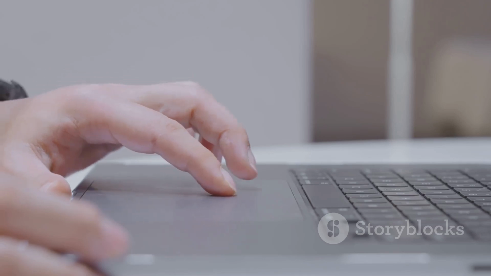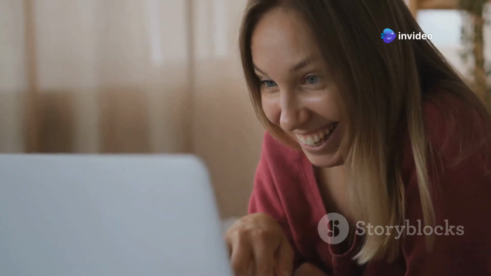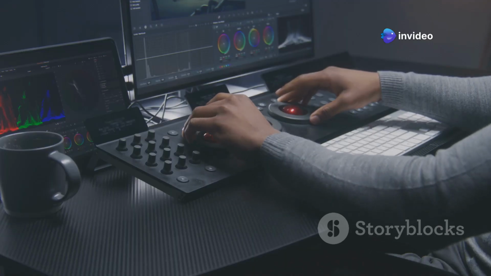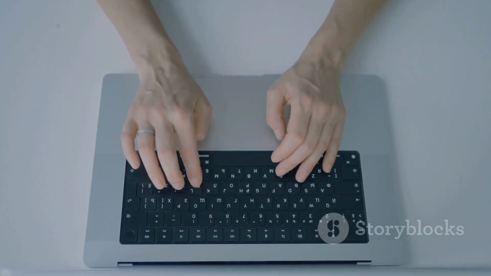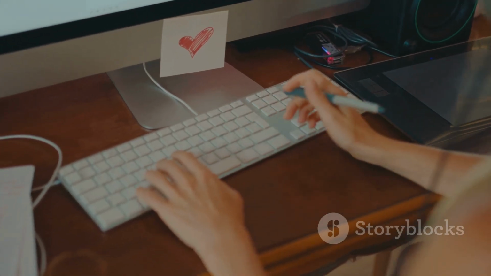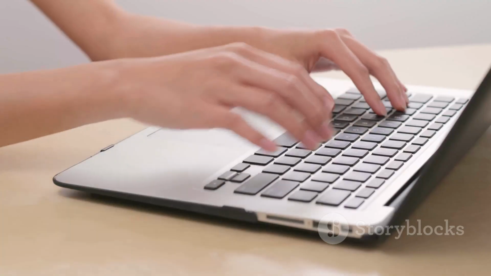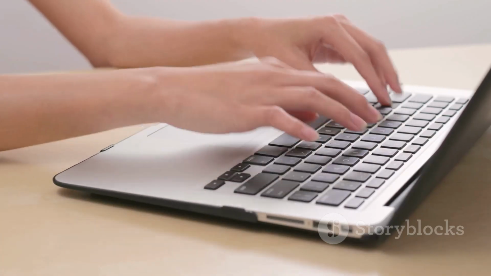And there you have it, folks. These keyboard shortcuts are sure to boost your productivity. Mastering these shortcuts is like unlocking a new level of computer fluency. You'll be navigating your devices with speed and precision, leaving everyone wondering, how did they do that? But remember, practice makes perfect. Don't be afraid to try these shortcuts out in your daily routine. The more you use them, the more natural they'll become.